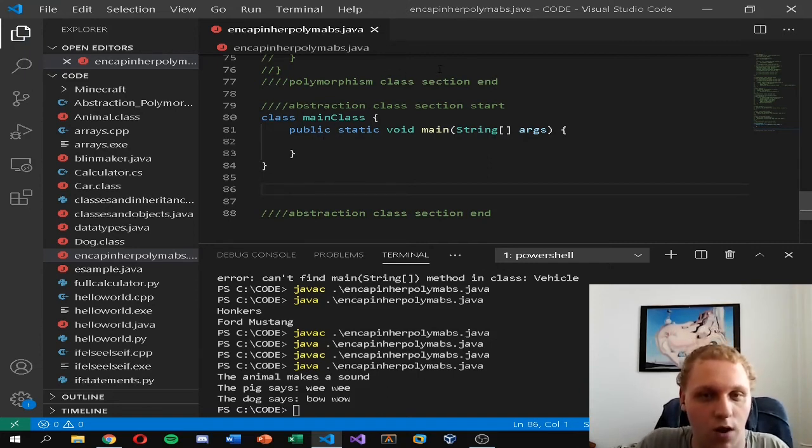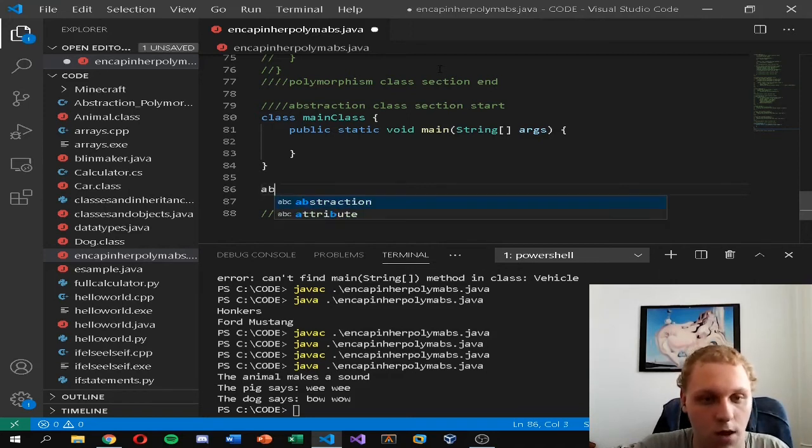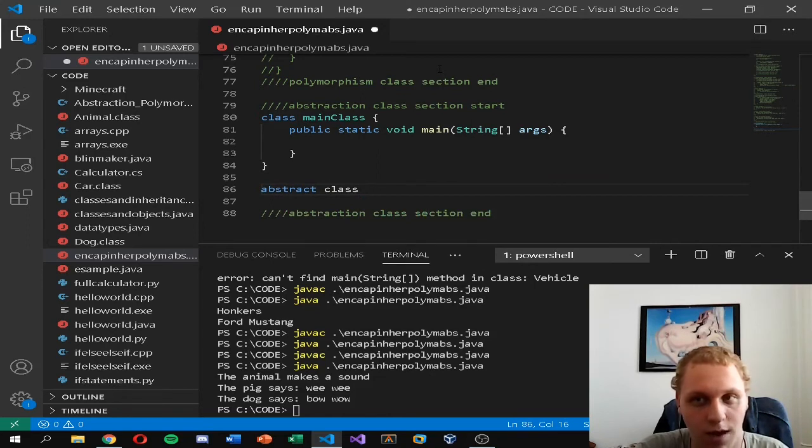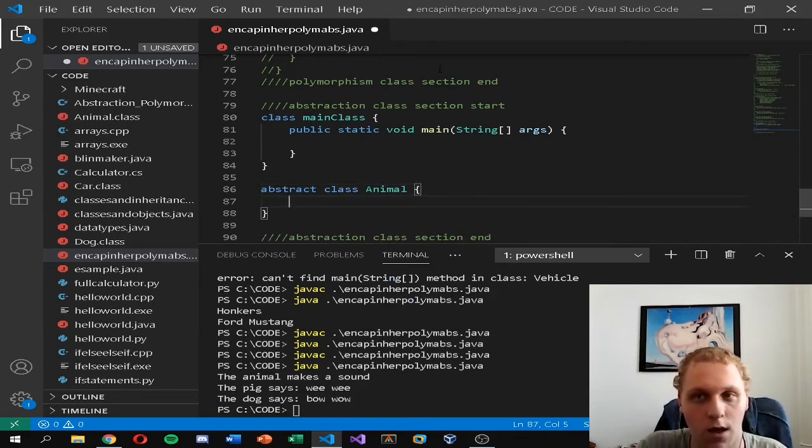So first we have to create an abstract class. It's actually really easy. All you have to do is type abstract. As you can see, it changes color. And we type in class, which is the thing we want to create. We want to create the animal class, as I mentioned before. And we're going to put in these squiggly brackets, and now we're going to create an abstract method.